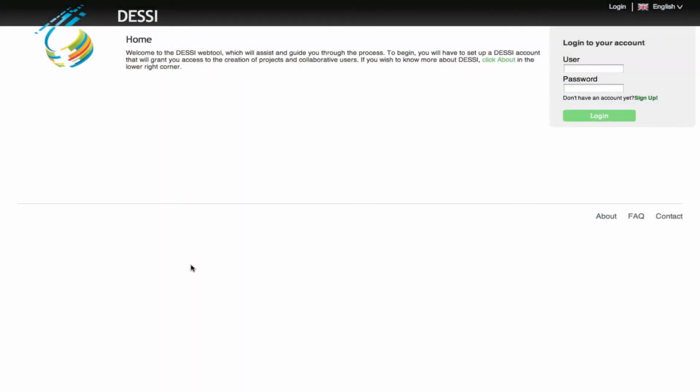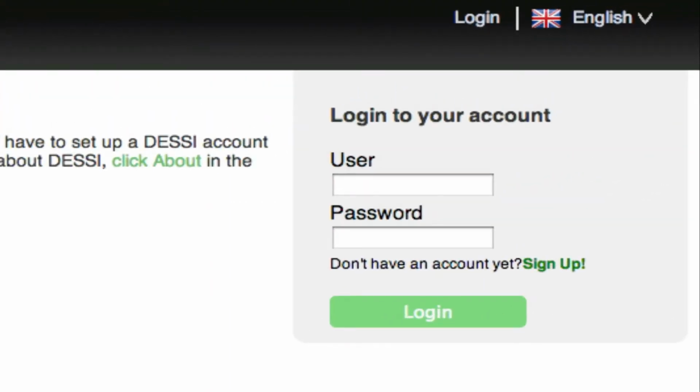This is the home page of the tool. Before we can do anything, we will need to identify ourselves to the system by logging in via this form here. I do not have an account yet, so I'll have to sign up. That is, create an account before I can even log in. To begin signing up, I click the sign up link.